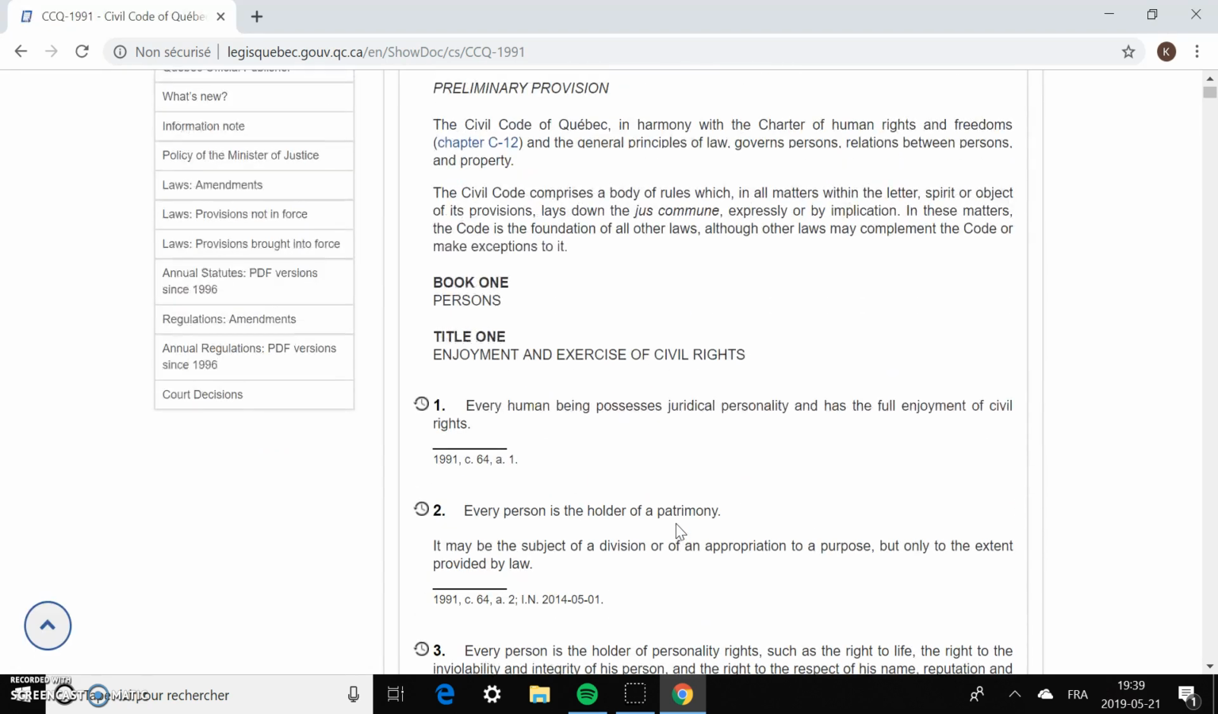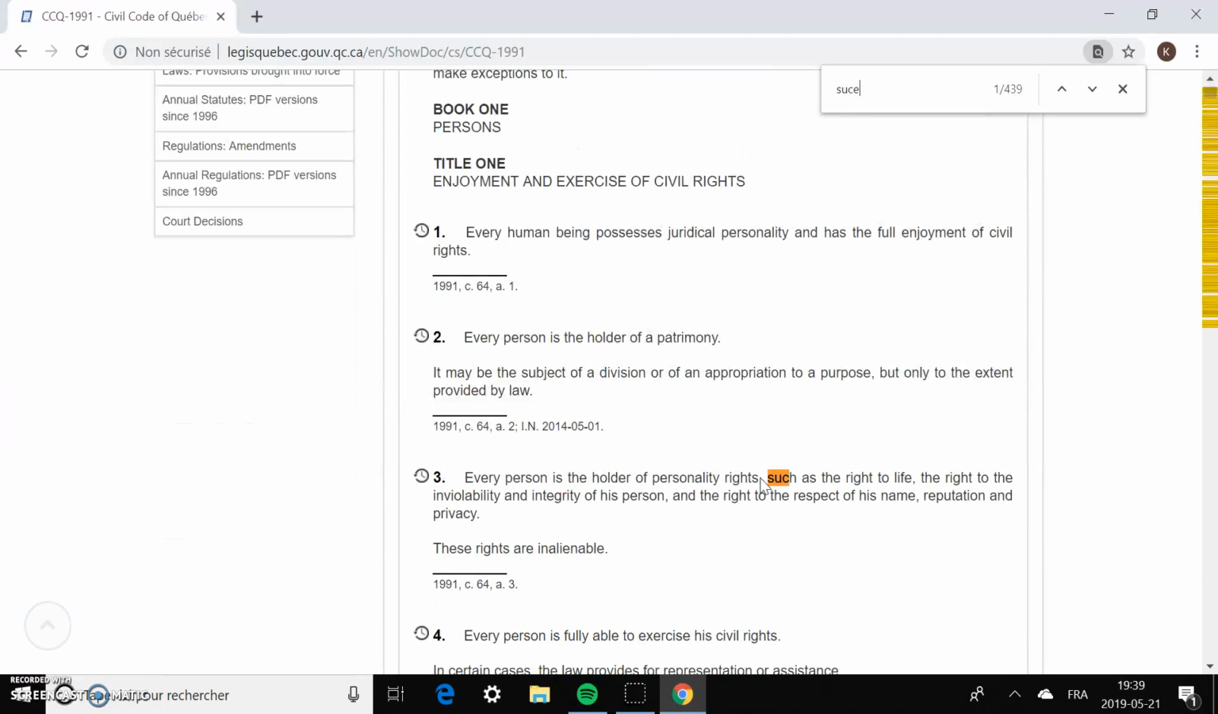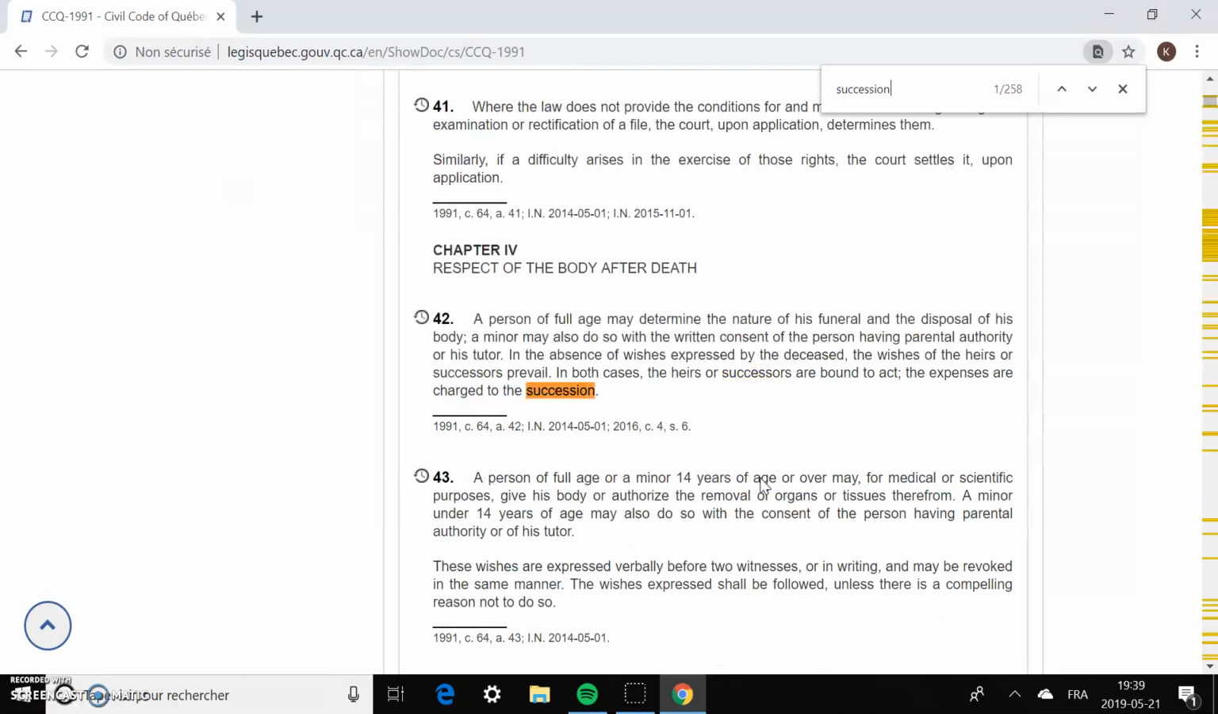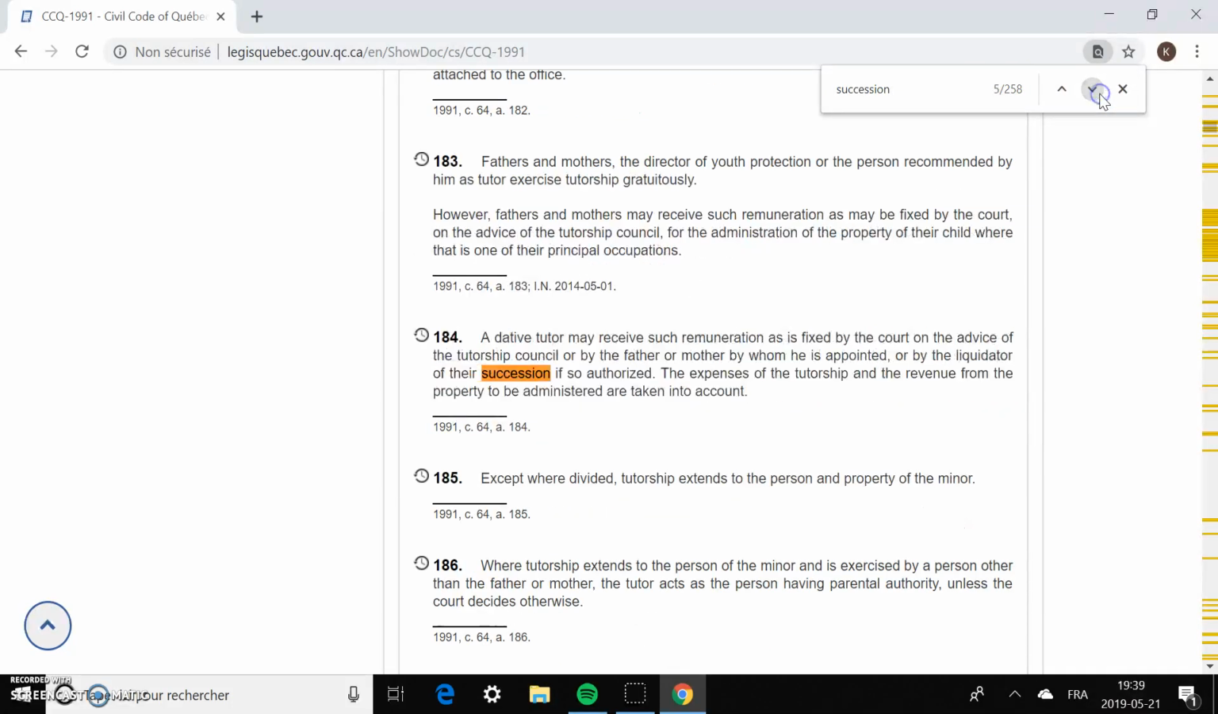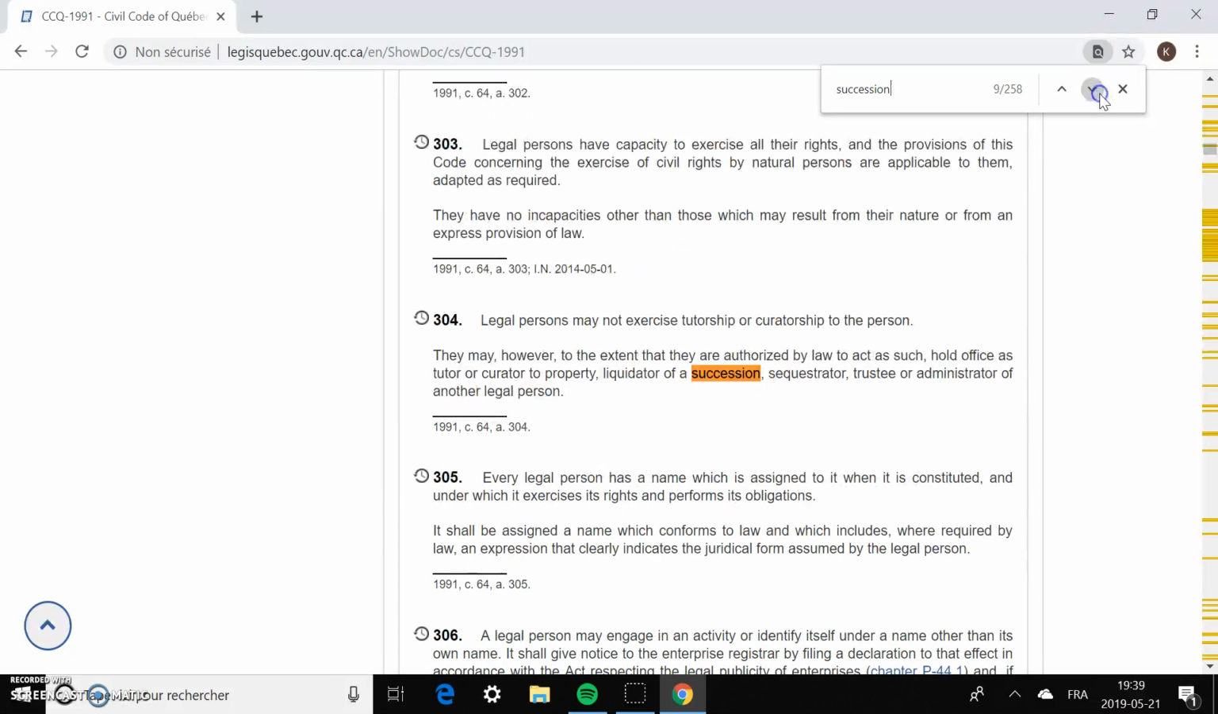What I like the most about using the Civil Code of Quebec online is that I can do Ctrl F and search the word I want. So if I want to talk about succession, I just write the word and it gives me all the articles that talk about succession. So I can just click on the little button there and it is really easy.